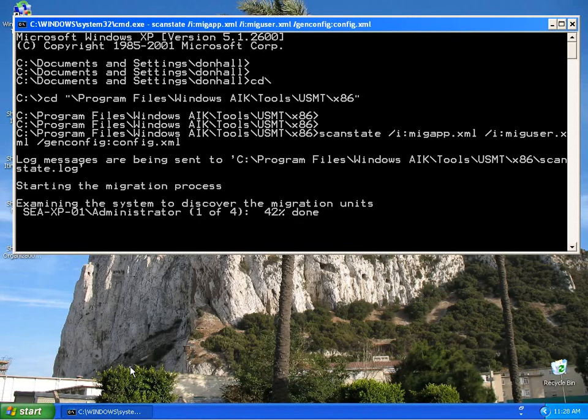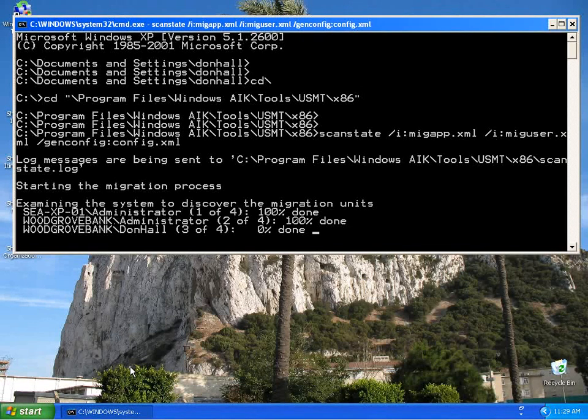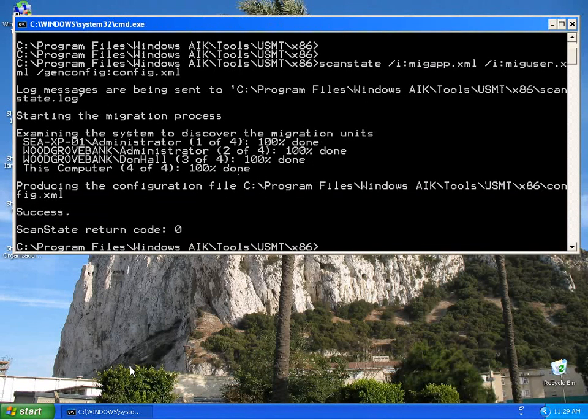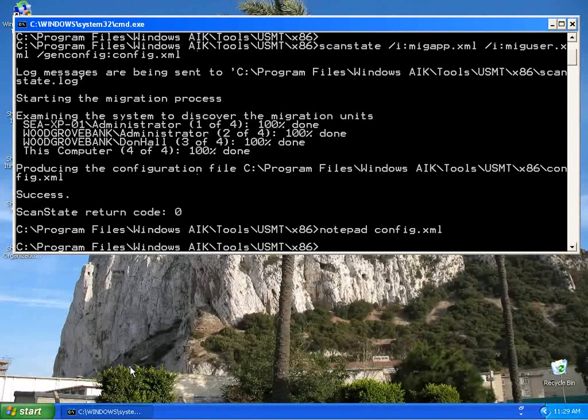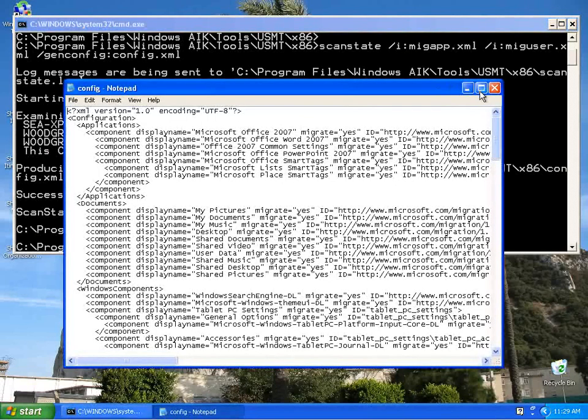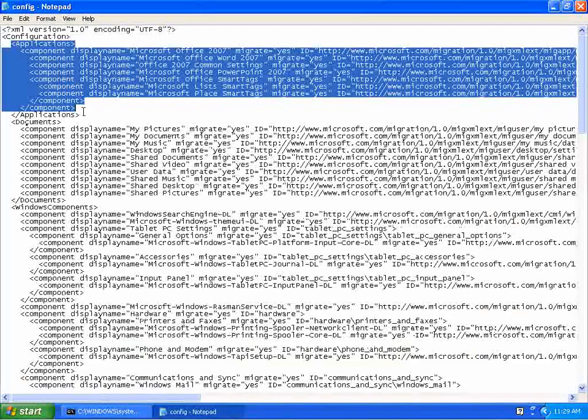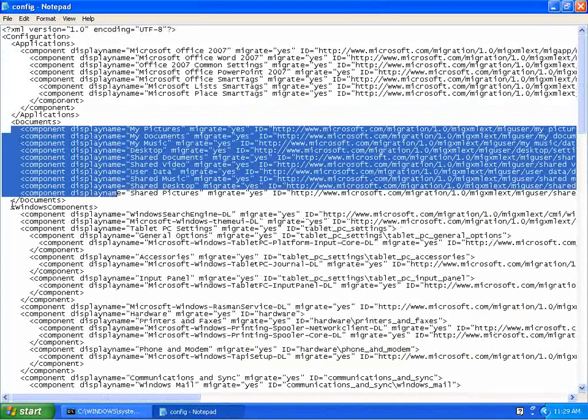Now it's going through, examining what we have out here. You can see, there we go, we've got a couple of users. Okay, now we're done. Now let me go into Notepad, and I'll show you how we can customize this. So here's my config.xml. Let me maximize this so you can see it. You can see in this XML file we've got all the components, the applications, the documents, and the Windows components, and that's all coming from what we've just scanned.